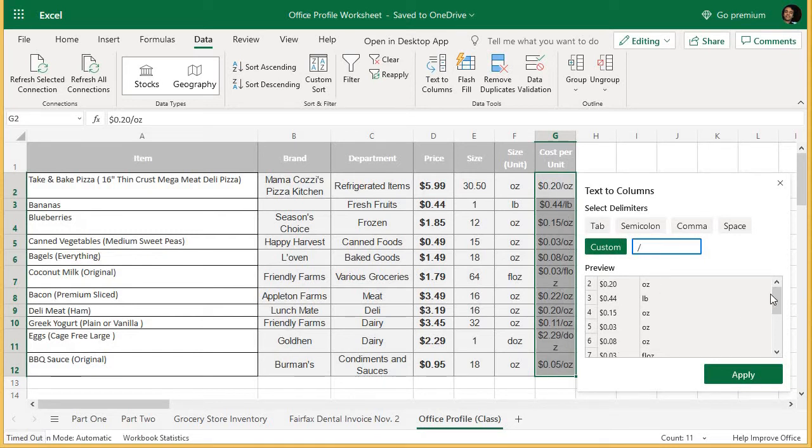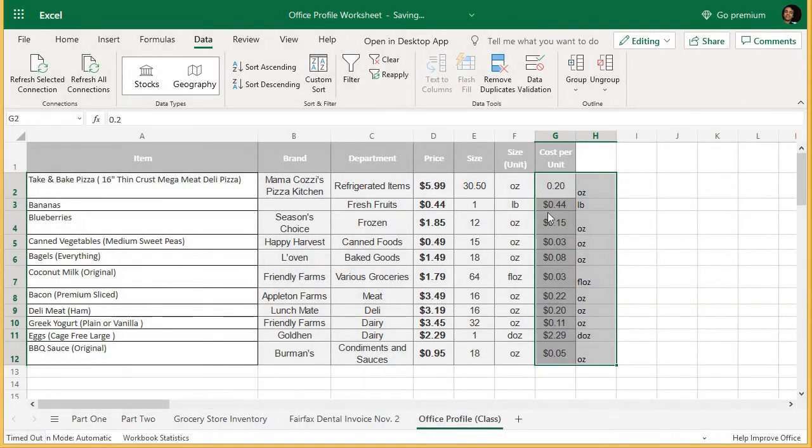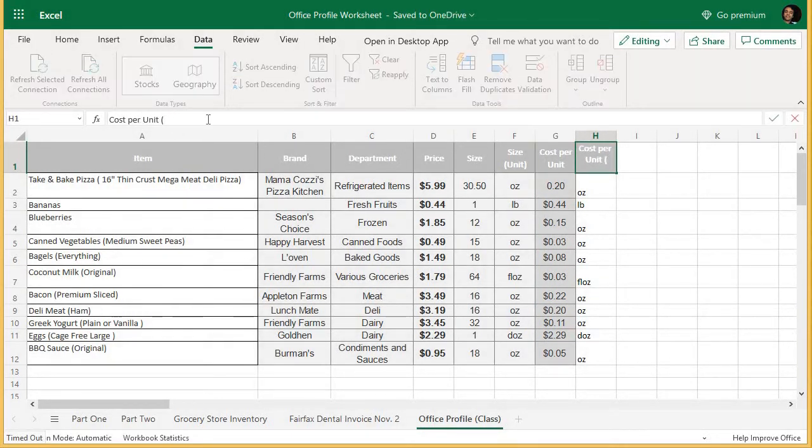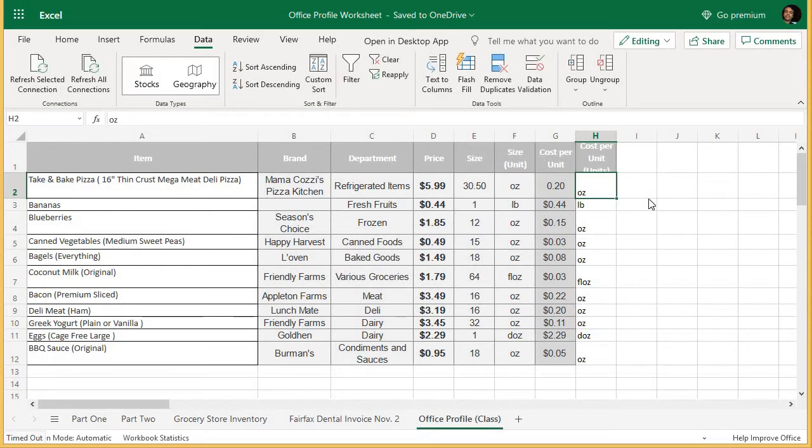this character right here. And if you look at the preview window, you could notice that the numbers are split nicely here. And then the units are split into the second column. So when I click on Apply, there it is. I have my units separated into another column.